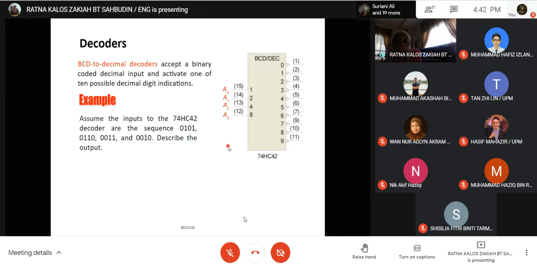Now assume the inputs to the 74HC42 decoder are the sequence 0, 1, 0, 1, then the next one is 0, 1, 1, 0, and then 0, 0, 1, 1, and 0, 0, 1, 0. Describe the output. So now look at 0, 1, 0, 1. What is the output?